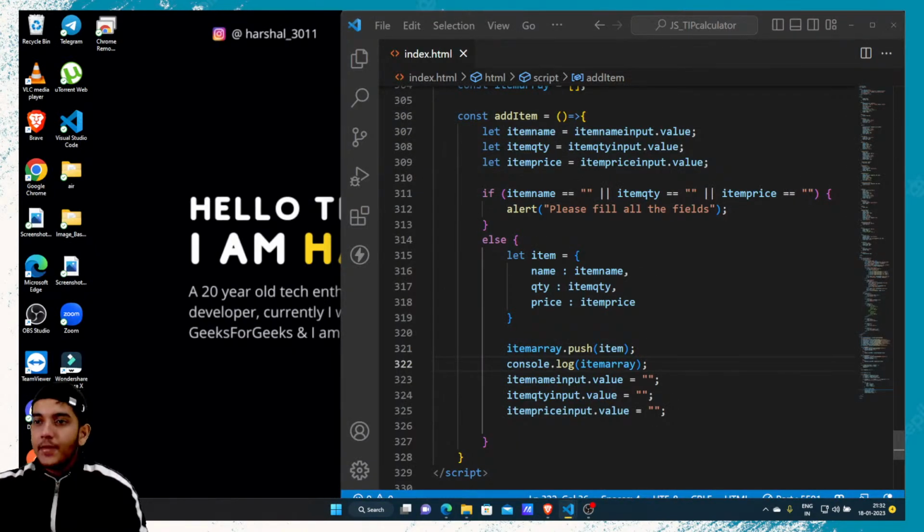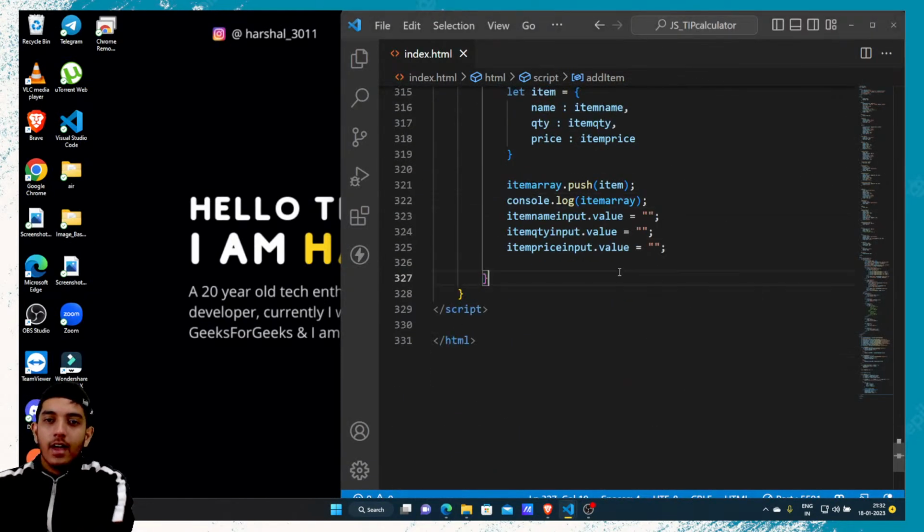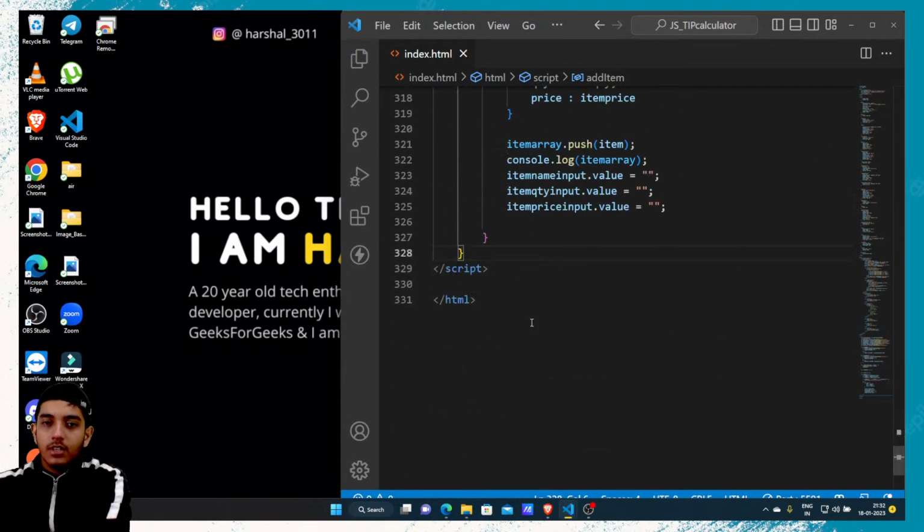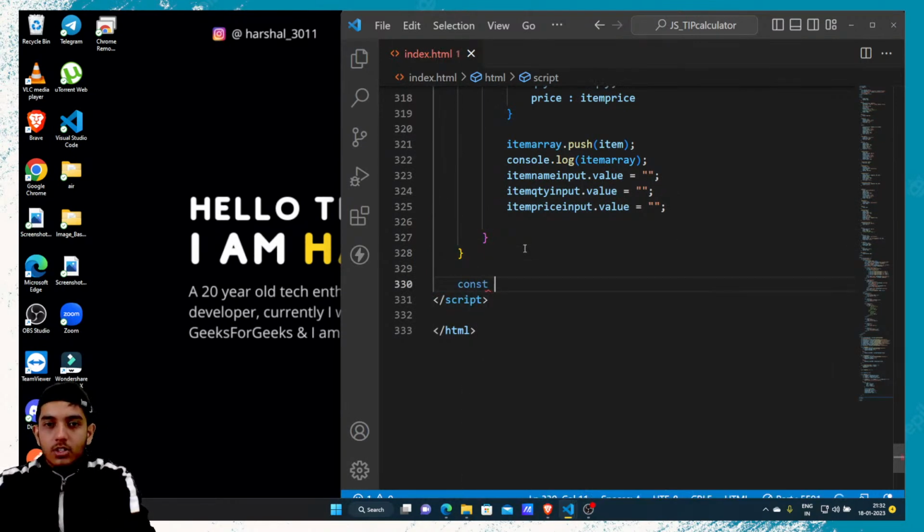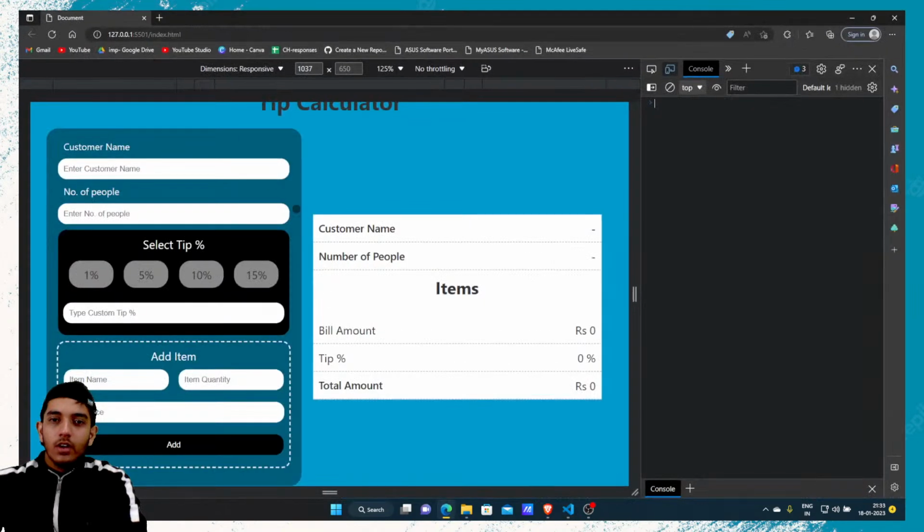For that, we are actually going to create a function, and that function will be called whenever we add an item. So I'll write const showItemArrayInBill. I'm just creating this function. Now inside this function, I'll show the items here. Suppose there were 5 items in item array, I'll show 5 items here.